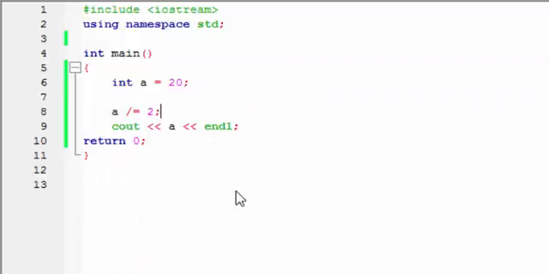So that is it. That is how we can also use the operators. Instead of typing a equals a plus this, we can do it this way and it's going to work for us perfectly. Now let's go ahead and check this out too.